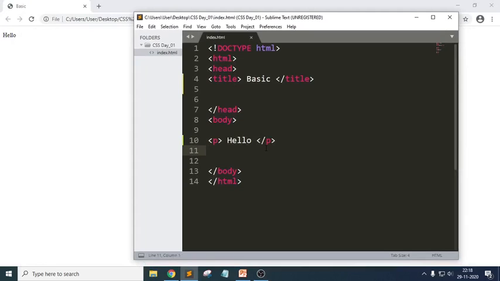Suppose I want to have some appearance, if I want to apply some properties, the very first way in CSS is inline CSS. Next one is internal CSS. Next one is external CSS. So these are the three types of CSS we have. For the same above tag, I will try to apply inline, internal and external.